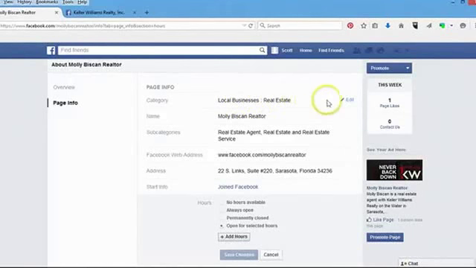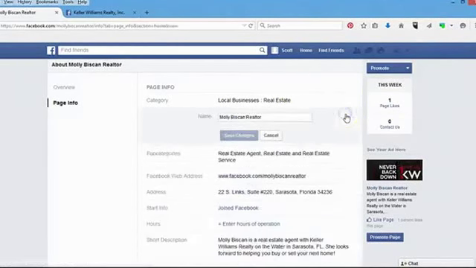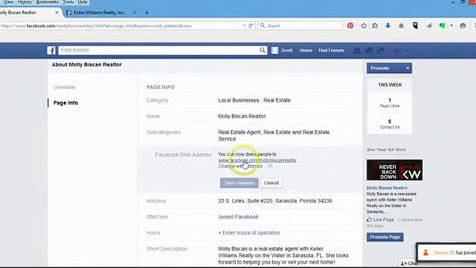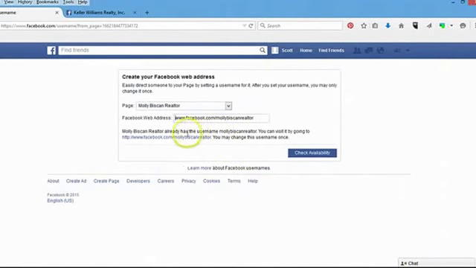Alright, so here's our category. If you ever need to edit it, once again, edit option right over here. Here's the name, so if we need to edit it, we can. Our subcategories that we set up. Our Facebook web address. Now remember, as you can see right now, you can now direct people to Molly Biscan Realtor. If we click Change Web Address, remember, once again, you can only change it one time.